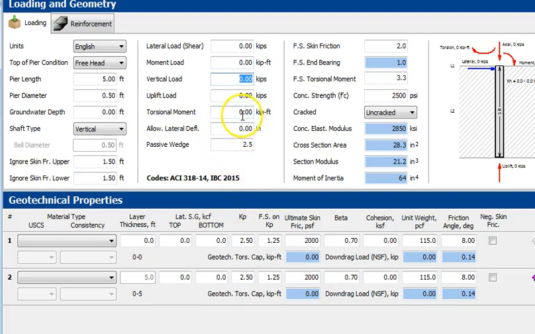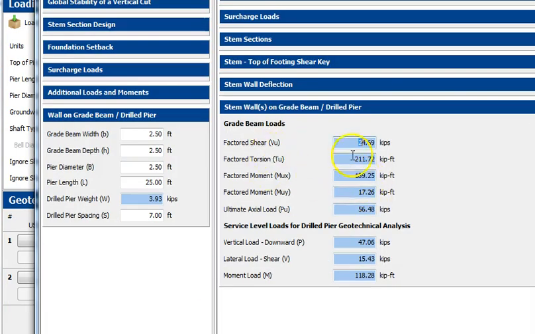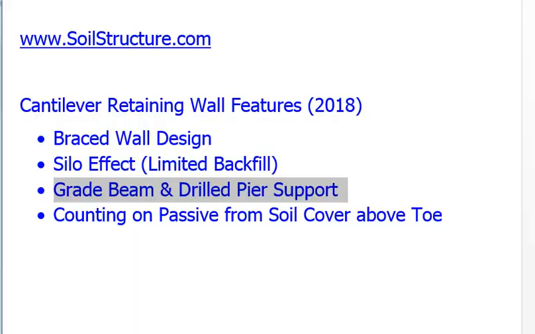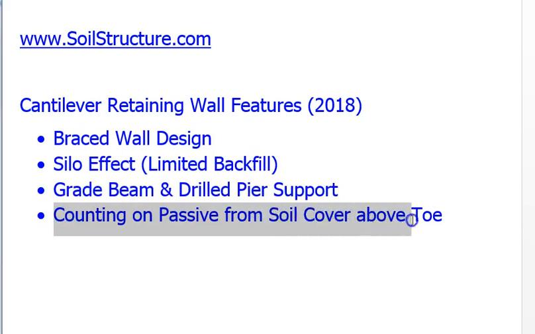Torsional moment is only for special cases, like if you have a sign support that's cantilevered. Okay, so this is where you get all of these. You take all the grade beam loads and you take all the drilled pier loads. And the final thing I'd like to show you is counting on passive resistance for soil cover that's above the toe.